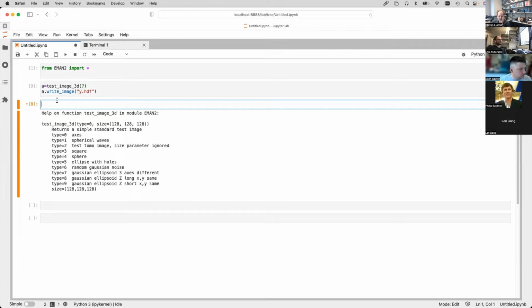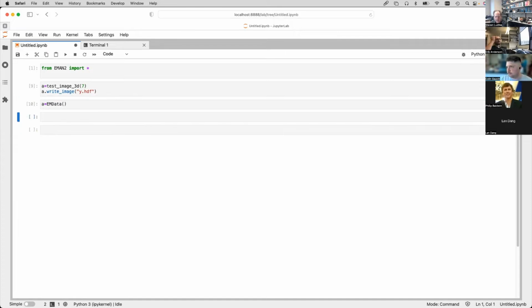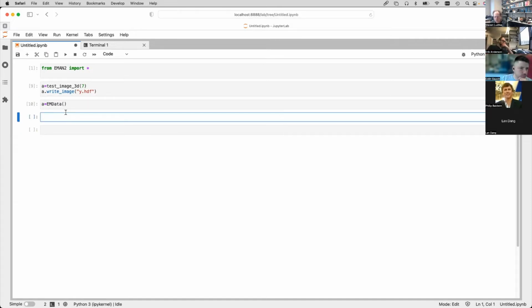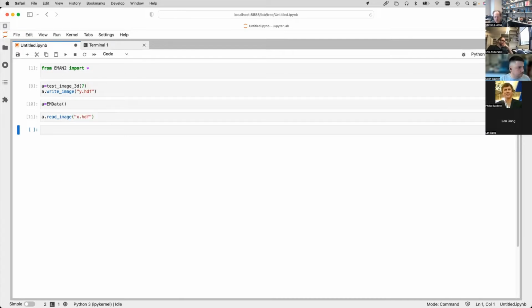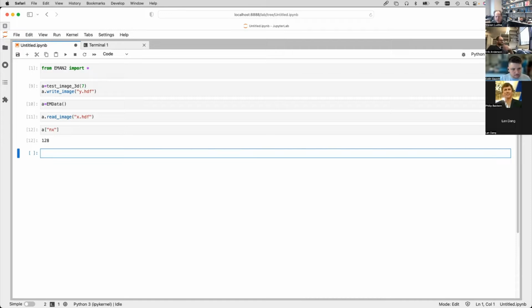So let's start with just the image object itself. If we make an EMData object like this, it's just completely empty. It has 0 size. It's not useful. We can say a.read_image x.hdf, and that will overwrite the current image basically with whatever the contents of that file are. So now if I do a.get_xsize or ny or nz, it'll give me the dimensions of the image object.